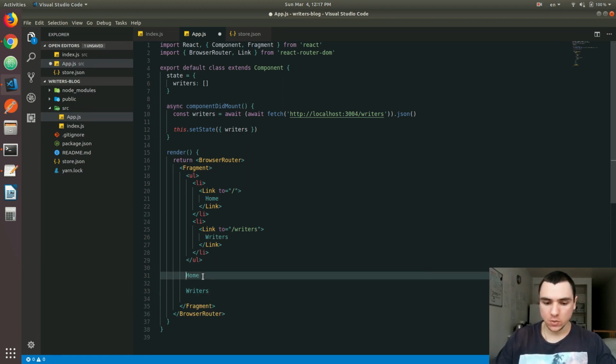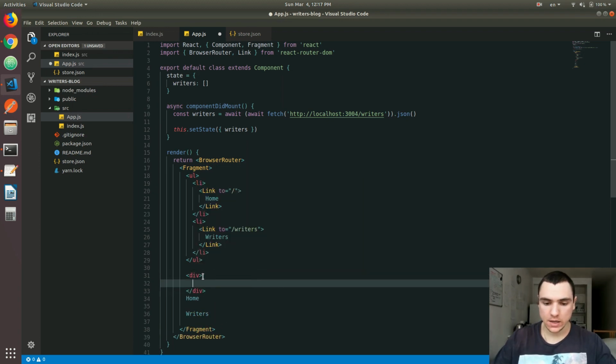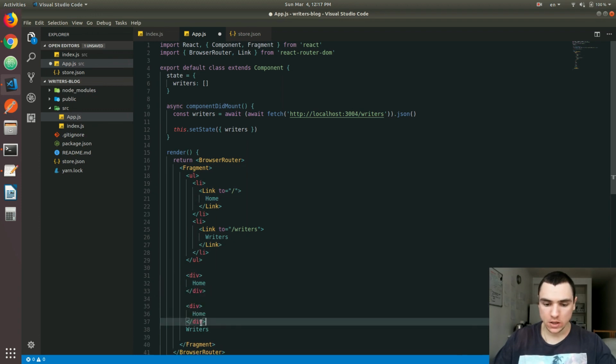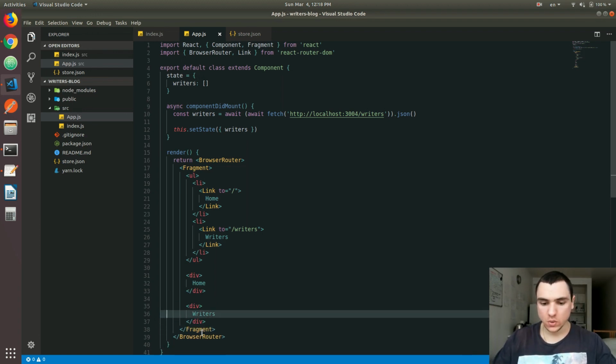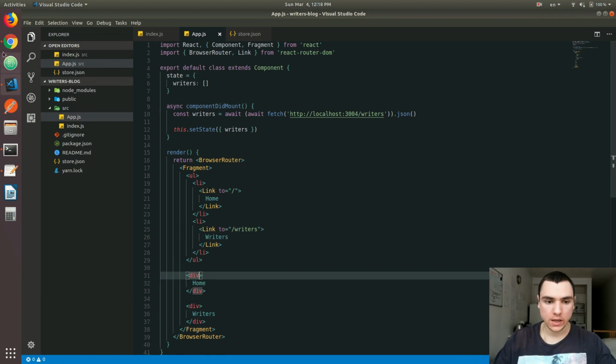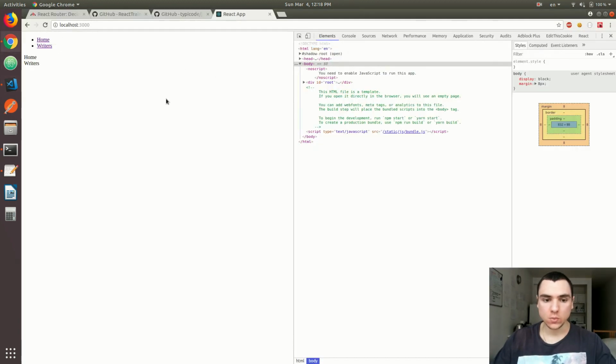So for example, this could be wrapped in a div, right? And inside of that div, we just simply have our home, okay, like that. And then we have another div just below it where we put our writers, and then we can delete all those other lines and indent that. So these sections, I want them to be displayed conditionally based on the route that we are currently on.